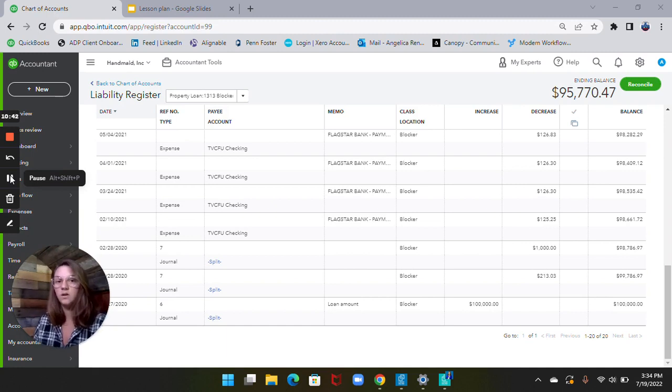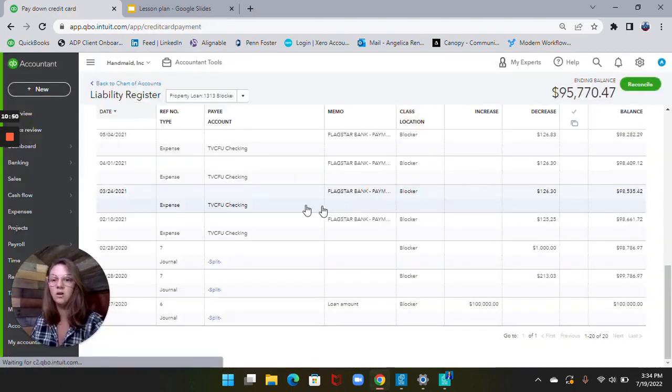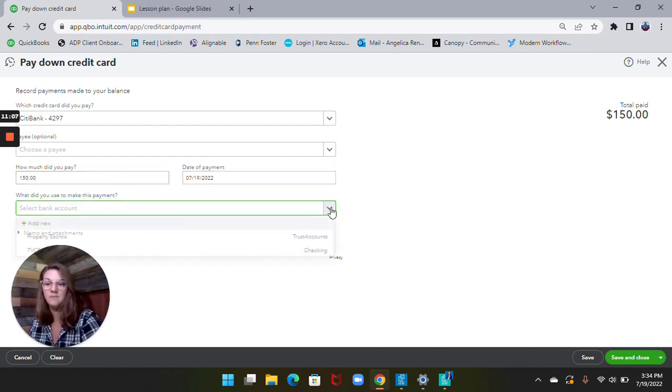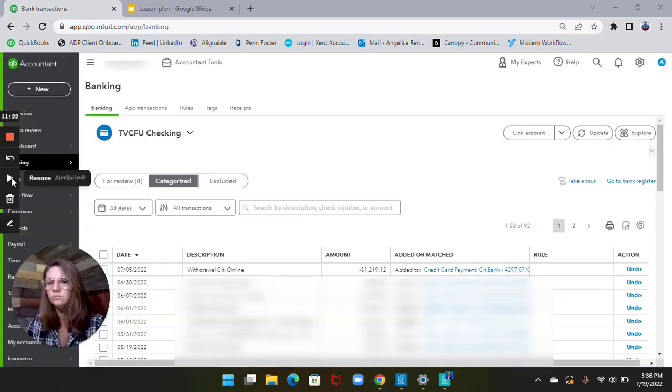Let's say that your customer also has a credit card and they have it on file and they need to get that credit card paid down. So what we'll do is we'll go New, Pay Down Credit Card. So we're going to say, which credit card did we end up paying on? This is the credit card. How much did we pay? However much we ended up paying, and the date of payment, and then what we used to make that payment. So we can choose this account here, and then save and close. That's a real easy way to do it. Or if you see it in the banking area, I'm going to show you how to do that as well.